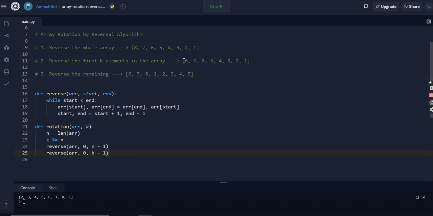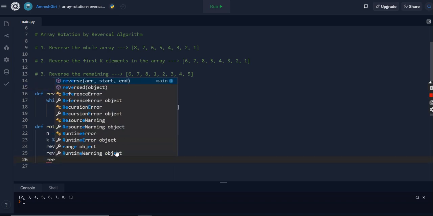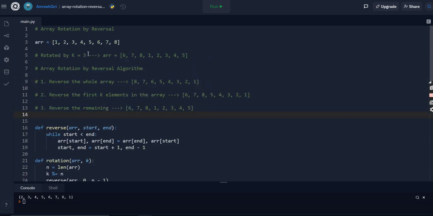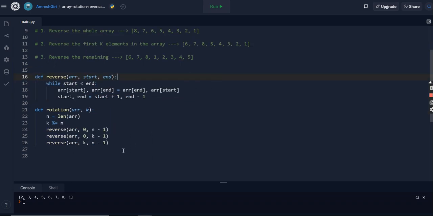So now we have this kind of array in our memory, and after that the final step, which is also very similar, right? So what we are going to do, we are going to reverse our array from k to n minus 1, so the remaining elements are going to be reversed. So after all these three steps, we will observe that we have the rotation of our array on the value of k, right? So now we simply return the array.